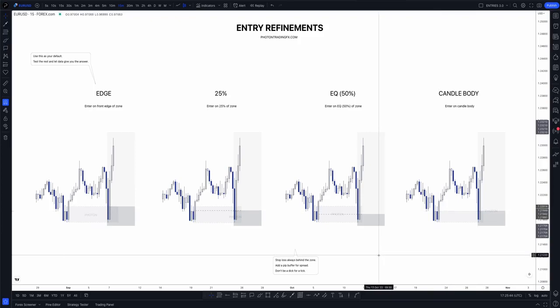It's just another option. But the key thing, as always, about all of this is we're trying to be consistent and mechanical as always, right? So these are ways in which you do that, right? Sometimes you don't just go, I'm going to kind of enter in the zone a little bit because I want to keep my stop loss a little bit smaller or a little bit bigger or whatever. It's like, no, I always enter on the 25% of the zone, or I always enter on the edge, or I always enter on the EQ.